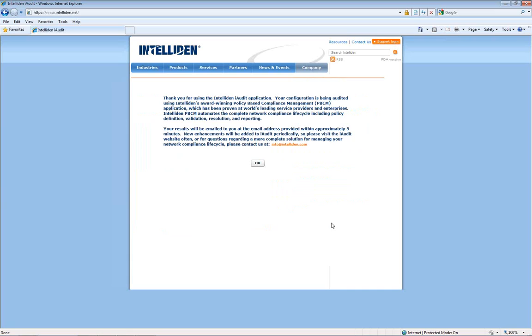And within a few minutes, you should receive two reports: a summary report that gives you a basic high-level overview of the compliance of the device on a pass-fail, and then a detailed report which tells you exactly what we are checking for in each policy and whether or not you passed or failed and what you need to do to bring it back into compliance.